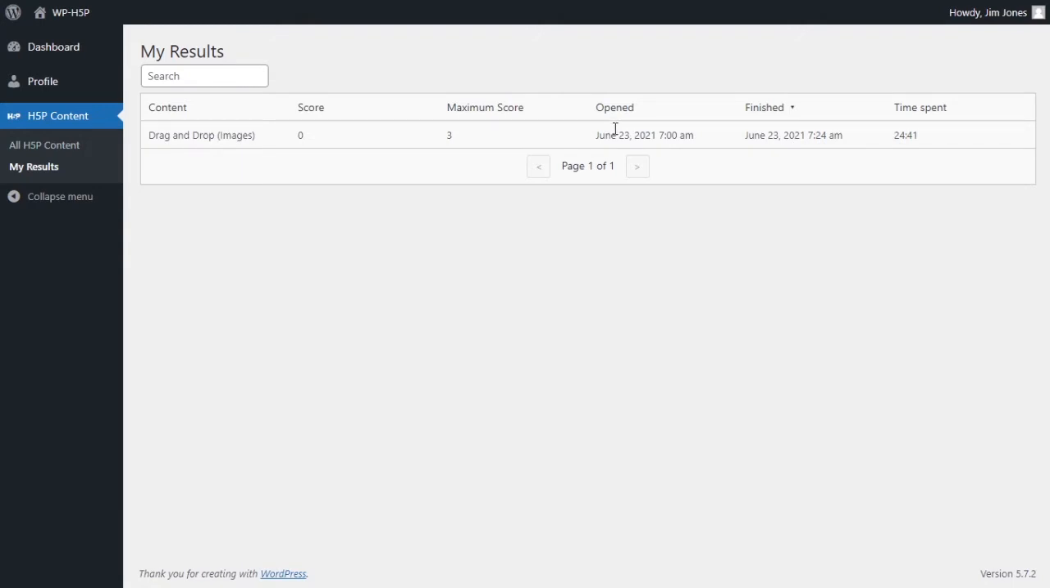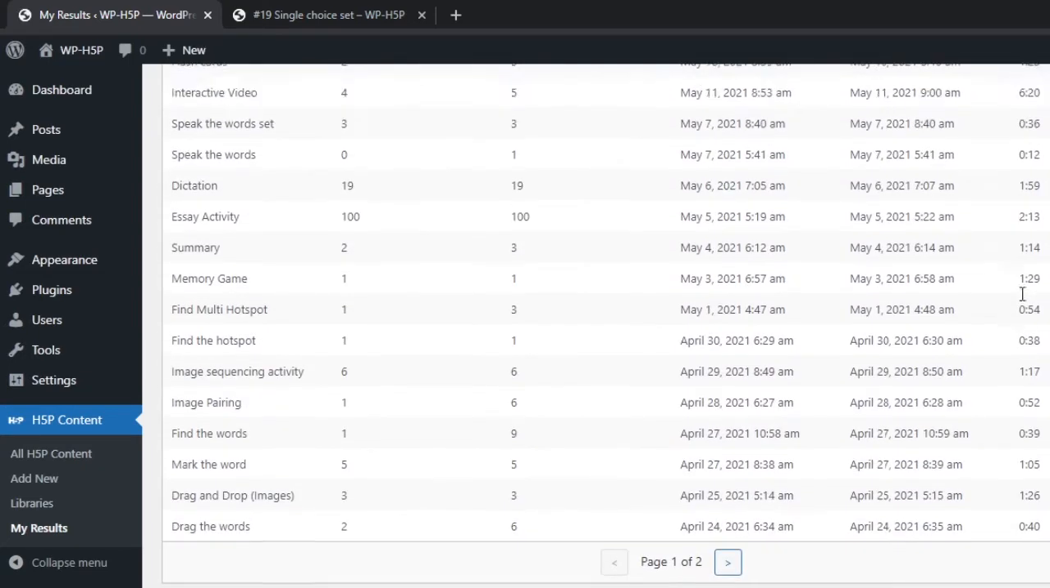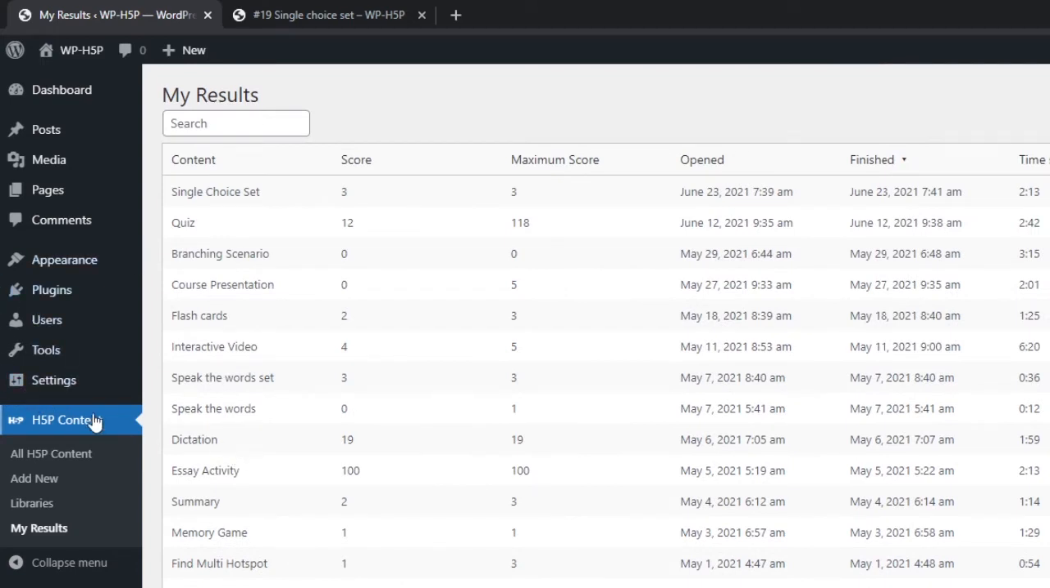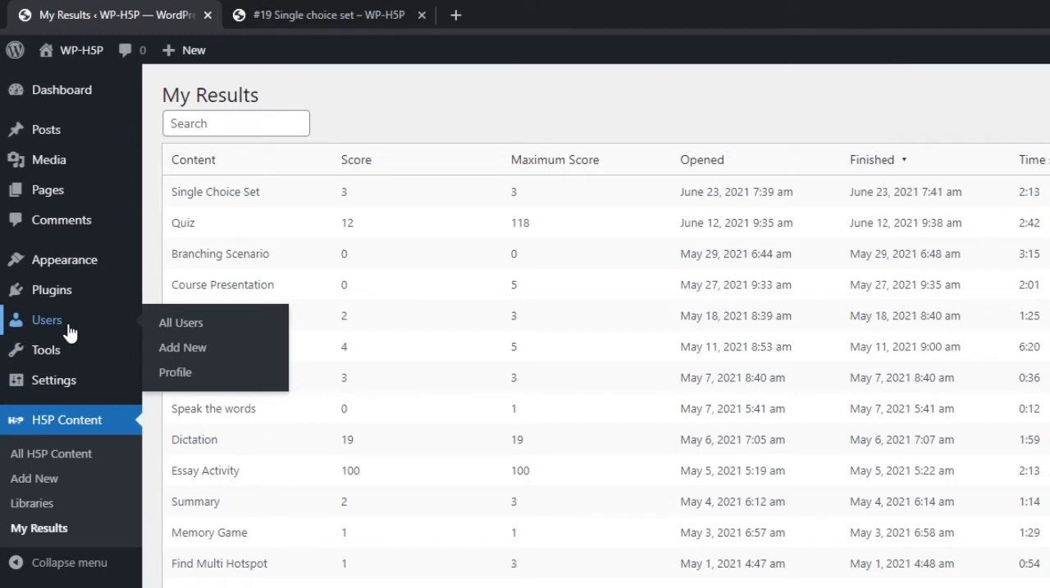So the problem with this is that it doesn't really show me what everyone's doing. It only shows me what I'm doing. It only captures my results. So even me as an admin with all the privileges, I still don't get to see other people's activities. So luckily there is a way to capture all the activities on the exercises or on the H5P content that you produce.